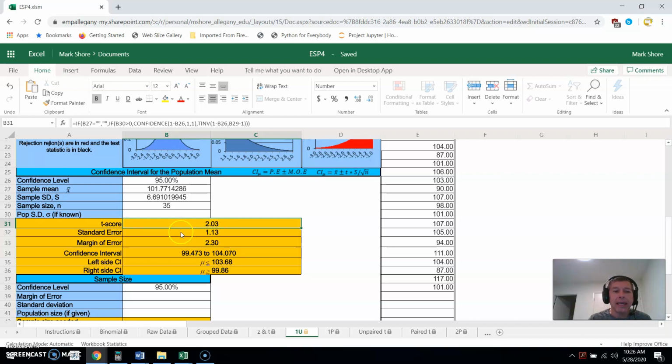Okay, so now it gets the standard error. And the formula for standard error is in your book, and what it is is your standard deviation divided by the square root of your sample size. So if I do 6.6910, this number right here, divided by the square root of 35, I will get this number right here, 1.13. And then to get the margin of error, it takes your t-score times your standard error, and that gives you your margin of error.